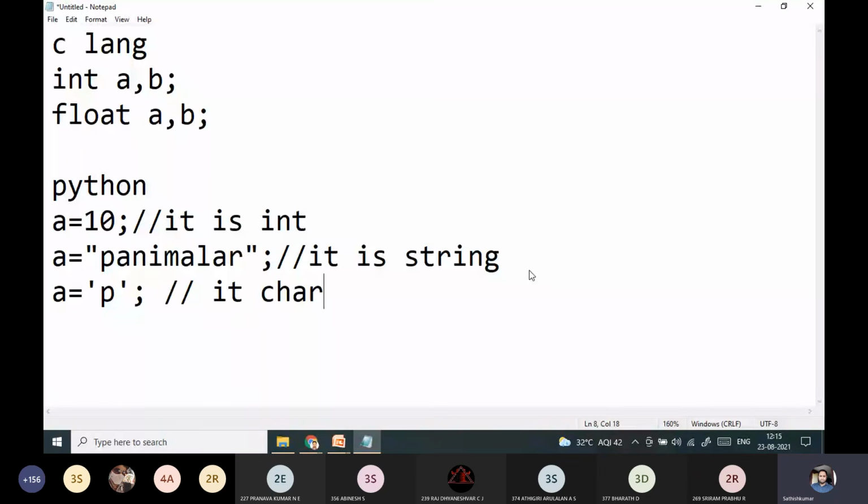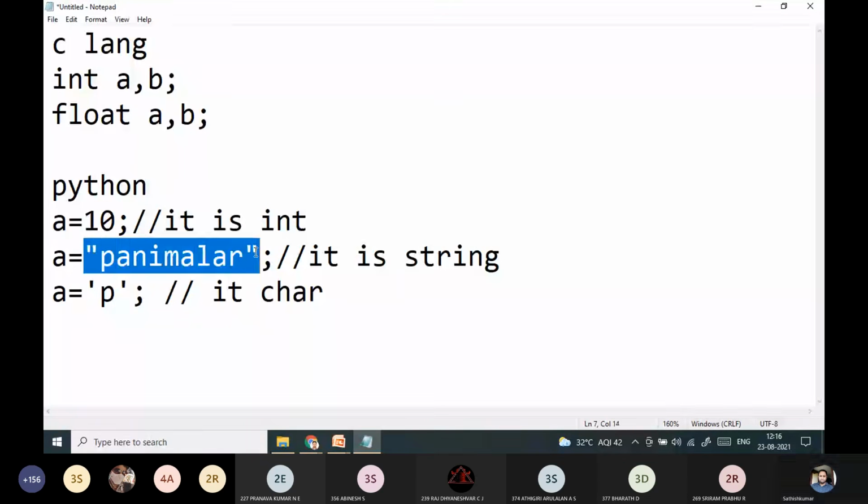Okay, this is called a variable. This a is called a variable, and this a is called a variable. First, you have to understand what the variable is. A is variable, B is variable, and here A is variable and B is variable. The value corresponding to this A is 10. The value corresponding to this A is Panimalar. This A is P.